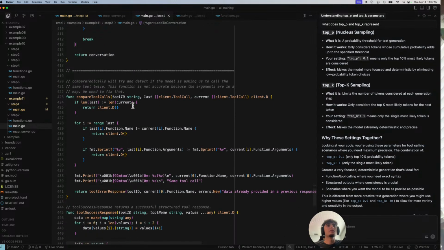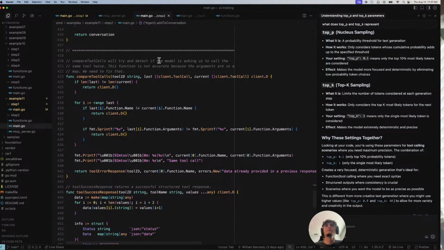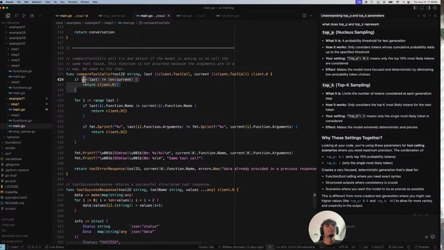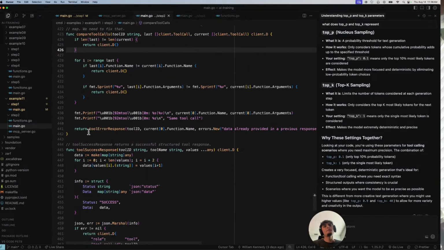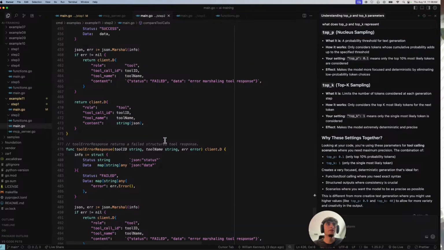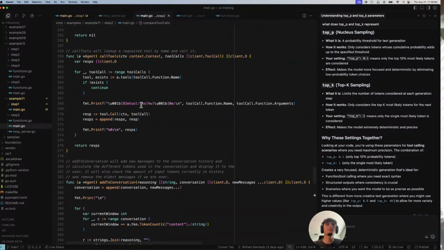Conversation history. Comparing tool calls will try and detect if the model is asking us to call the same tool twice. This function is not accurate because the arguments are in a map. Need to fix that. Huh. I wonder if that has to do with maps having basically an undefined order when you iterate. Huh, okay, interesting. And then tool success response, tool error response, failed data. Okay, cool. Yeah, that was all we basically went through.